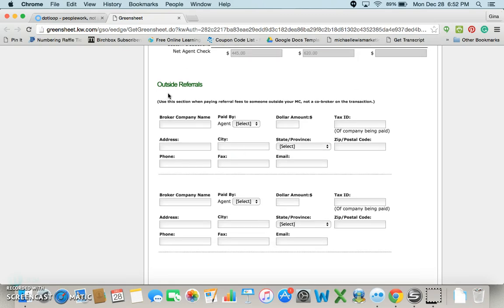Now you'll see the outside referral section. Because we entered an amount in the outside referral section up top, we do have to fill this in. If you skip this, it will let you submit, but it will be returned to you, as we cannot do anything with the green sheet without this information. It's populated the dollar amount from up top.